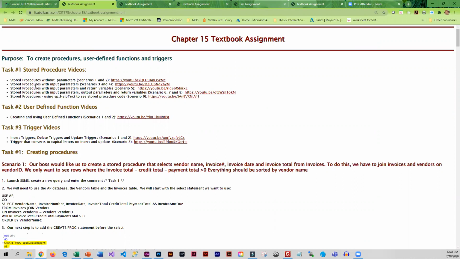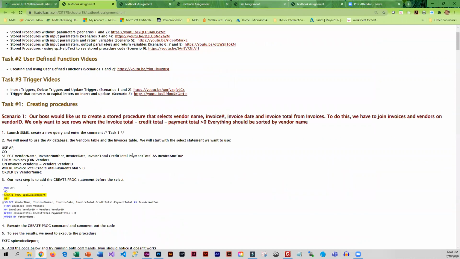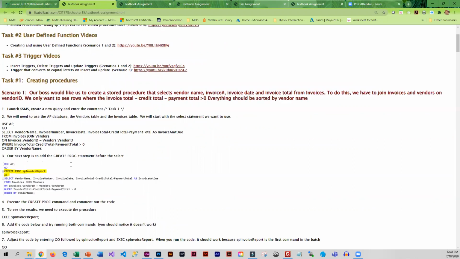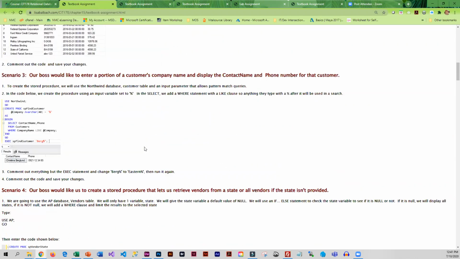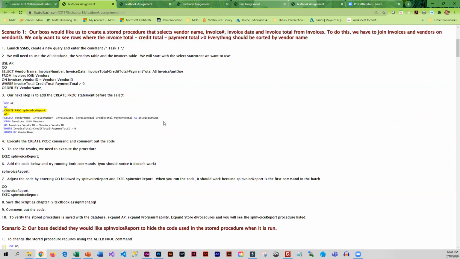I've broken up procedures into multiple videos. The user-defined functions are in a video, and so are triggers. There is information on these in the MTA, and going through and doing the hands-on is really going to help you understand how these things work. Because without doing the hands-on, it's kind of hard to really understand what they are. So you will work through all of the exercises here.